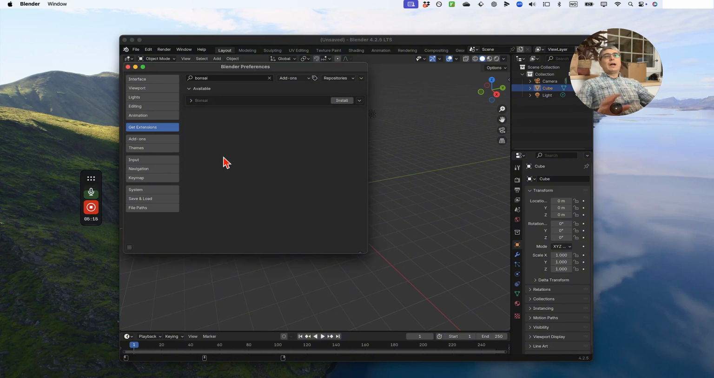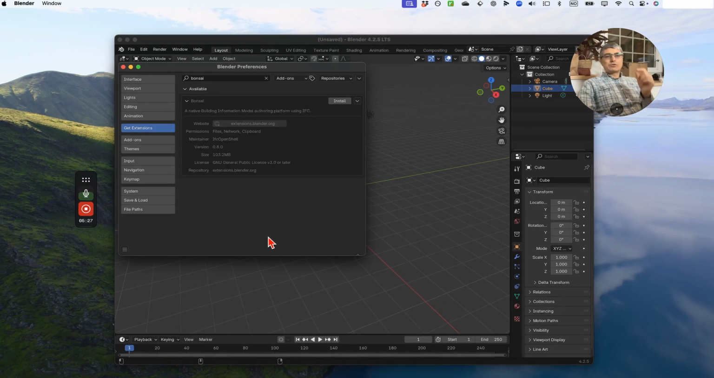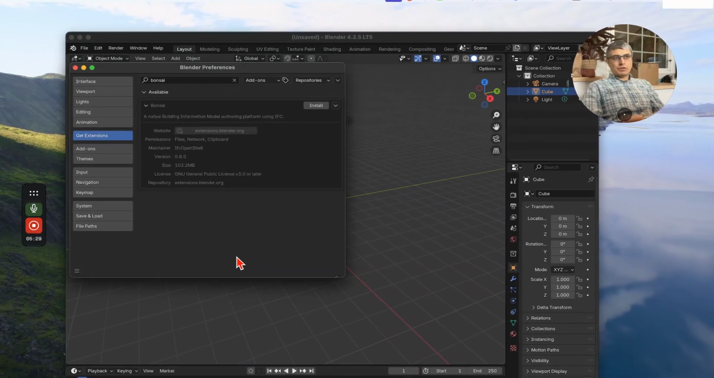Let's assume that I already have this installed in Blender 4.3, or you want to use Blender 4.3 with the newest update, but that doesn't matter. You install it the same way in Blender 4.2 or Blender 4.3, okay? It doesn't matter.